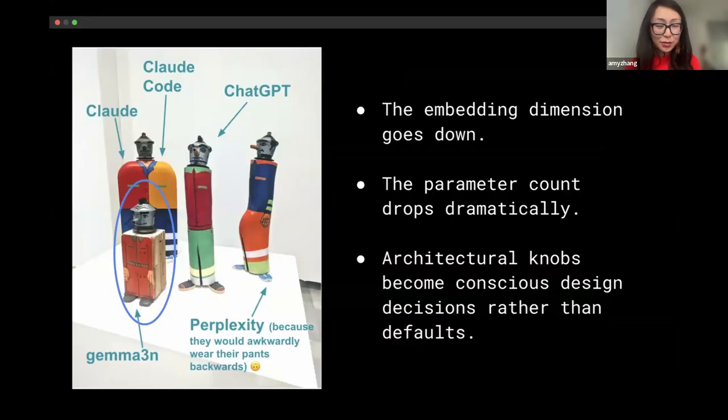The embedding dimension goes down. Sorry, and that's a random image from a Spanish artist exhibition that I saw recently that I really liked, but I don't know, I immediately thought of my LLM teammates and little Gemma 3N. So the embedding dimension goes down.